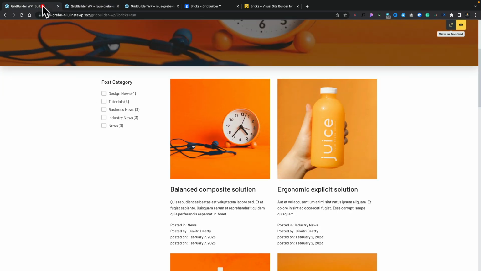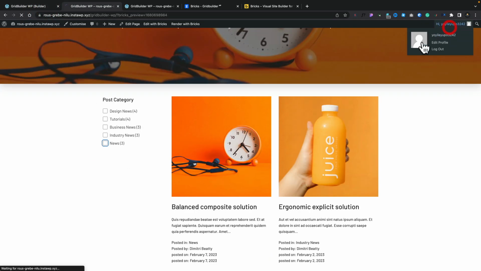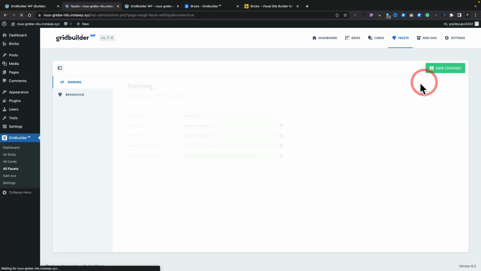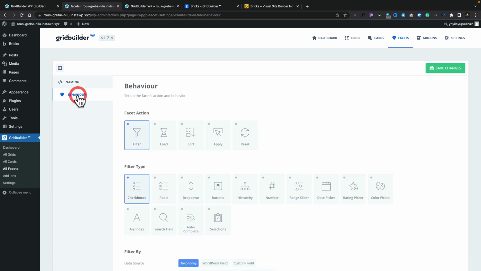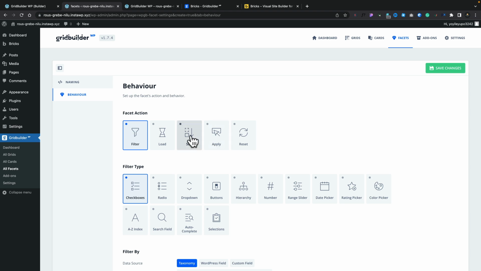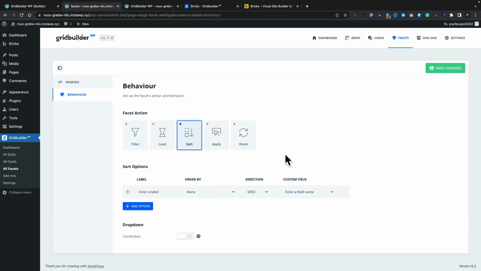Let's come back into our grid builder. Let's go and create some more facets. And this time we're going to create a simple filter that allows us to sort the order of our posts. So what we need to do is give this a name. Again, we'll copy that from there and we'll just paste that into the facet title. Come into our behavior, and this time we're going to choose the option for sort. And you see now this gives us a simplified set of options underneath. First of all, we've got our label. So we'll say sort by date, oldest first.